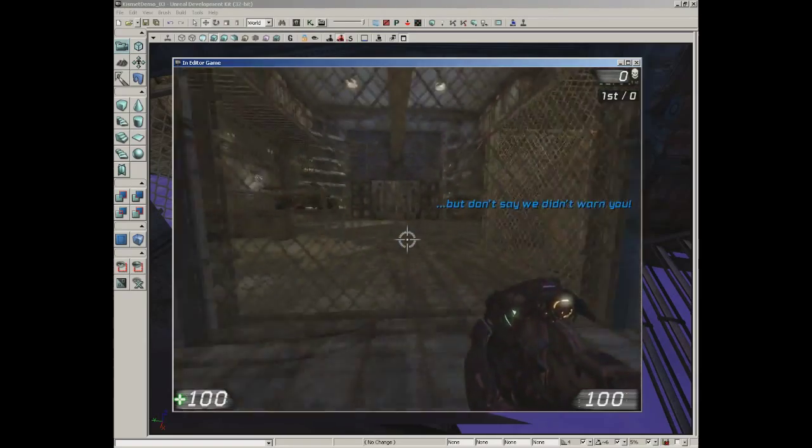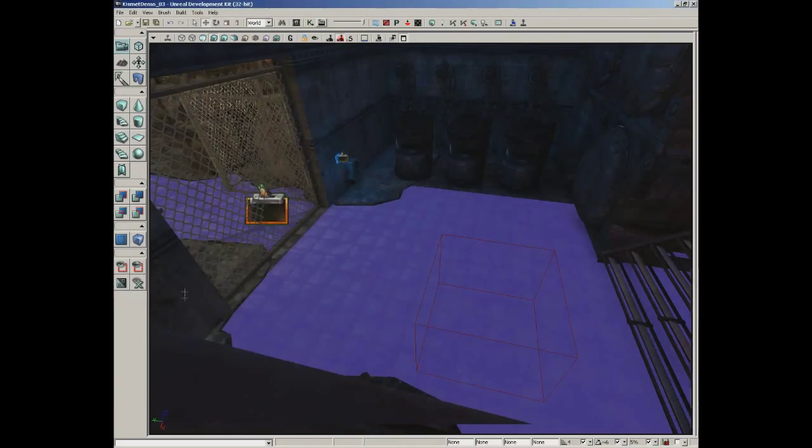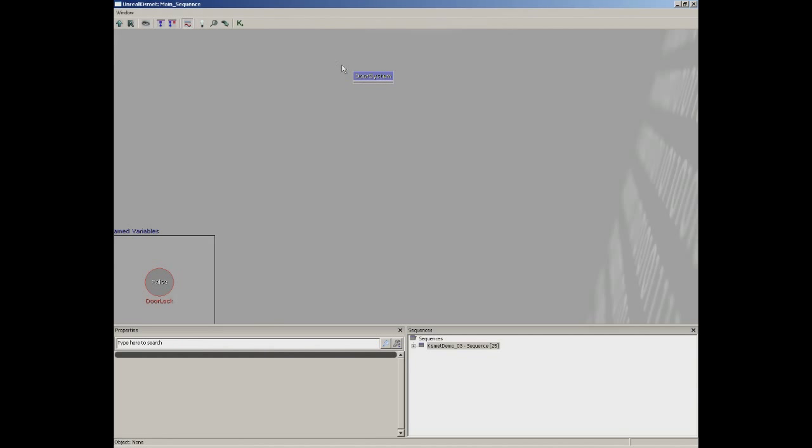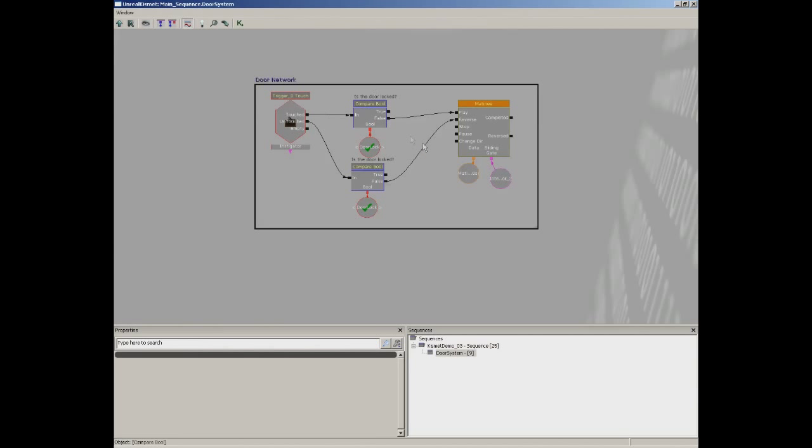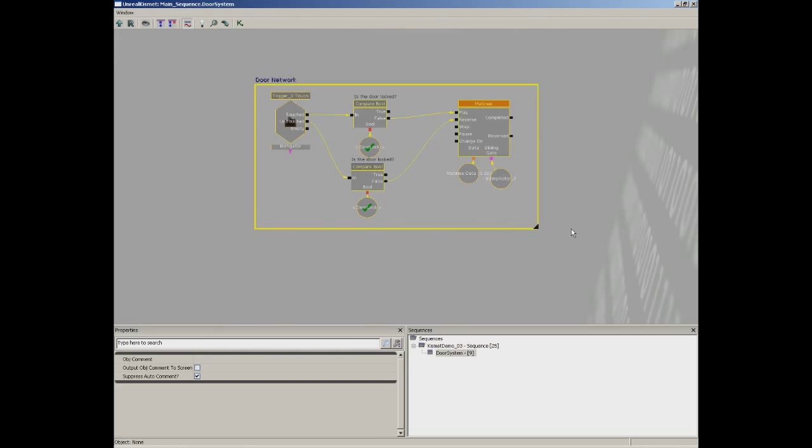And now we try it, and the door doesn't work. Now, I'm not going to go too far into subsequences beyond that. However, I will kind of undo this by grabbing all of these sequence objects within my subsequence.